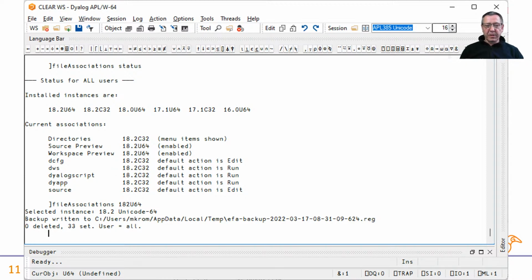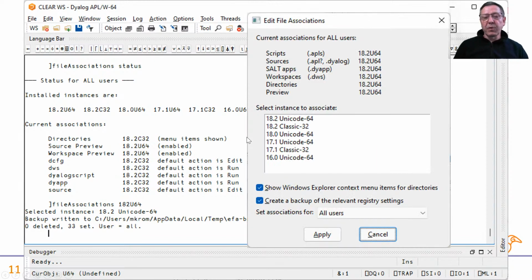We can see here that I've got them set up for my classic system because I wanted to test that for a while, but the source preview is connected to the Unicode version because it's only the Unicode version that's able to do source preview within Windows Explorer. And then I can say file associations and give it a version identification, and that'll switch all the associations over to another version. And if you'd rather have a graphical user interface, you can just type file associations and no arguments, and then you'll get this GUI to guide you through your choices and select options.